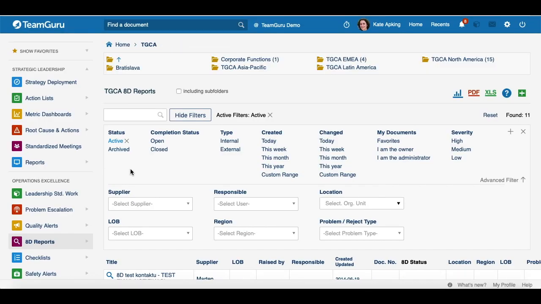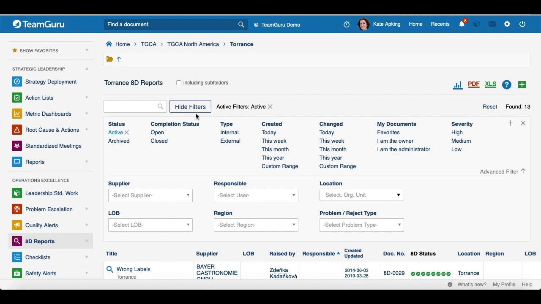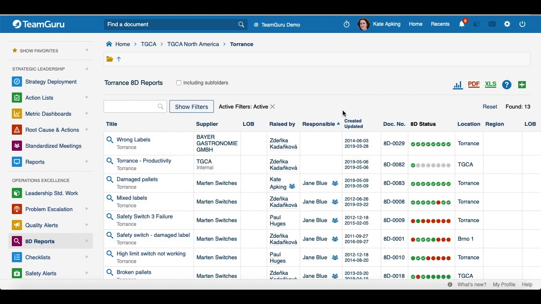And before we finish our tutorial, I would like to also mention that our AD reports module is linked to our metric dashboards module, also our reports module. And this should be all for our video tutorial today.